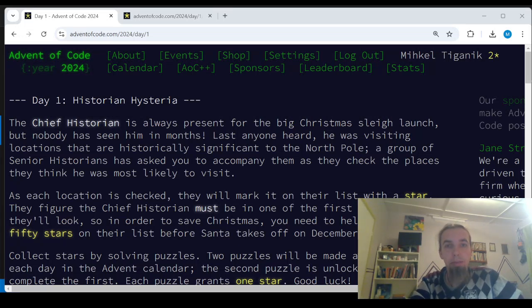Each day in December I will be solving Advent of Code, and I'm trying to post them to YouTube as well. So Advent of Code is this kind of challenge that happens every December. Every day there will be a new puzzle going live. It is 7 a.m. in the morning for my time, and this is day one, and let's see what the day one puzzle is. So this is Historian Hysteria.